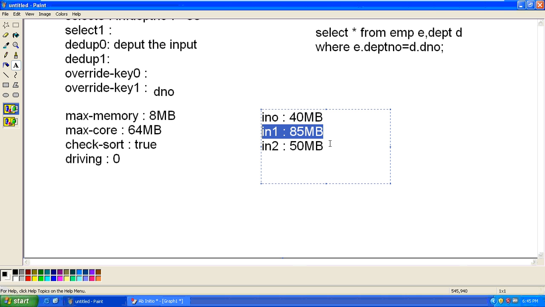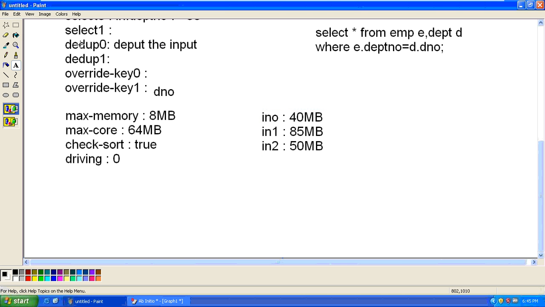So what will happen by selecting in1 as my driving port? Other than in1, all other ports will be loaded into memory. The amount of memory we have specified in the max core will be occupied in the RAM. So we have 64 MB in the RAM already allocated for the join component. All non-driver files will be loaded into the RAM. In this case, in0 and in2 become my non-driver files. in1 is the driver file. So what will happen?